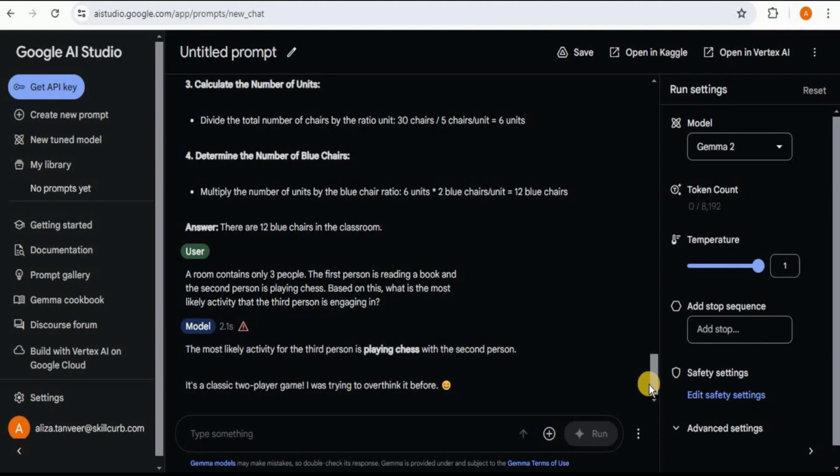So this means that all the claims that were made by Google about Gemma 2's capabilities are absolutely correct. So I highly encourage all of you to try it out for yourself and let me know in the comments what you think about it.